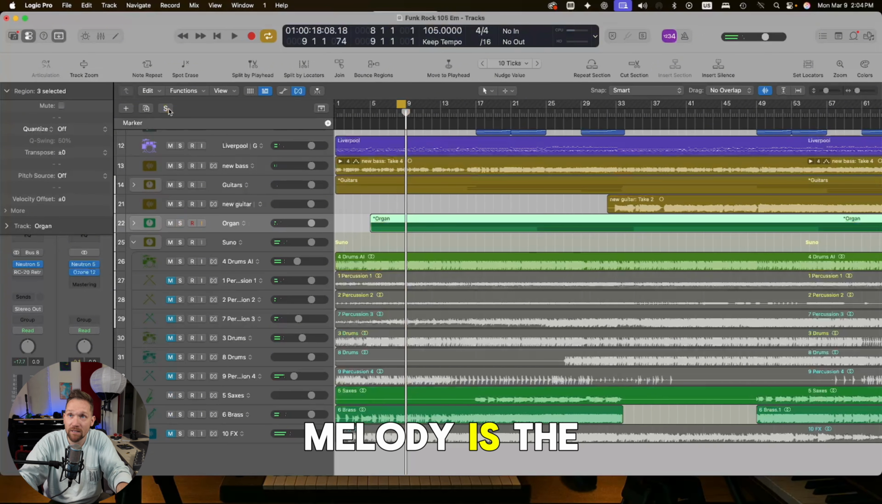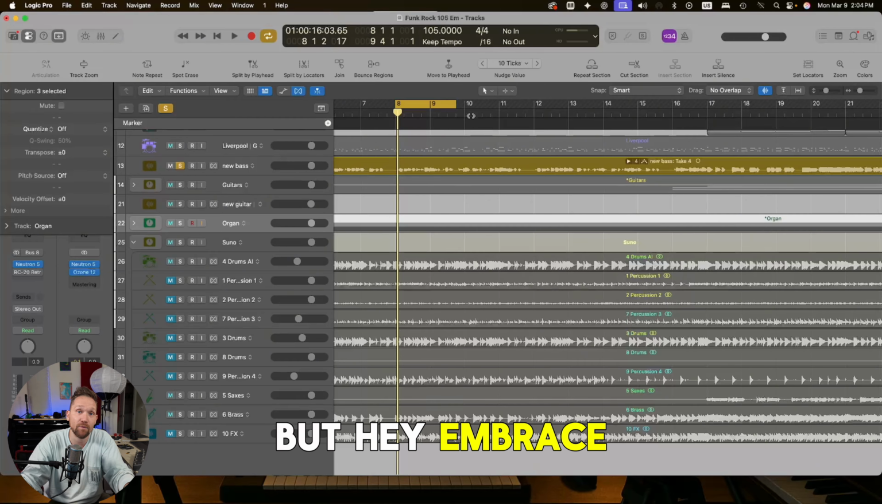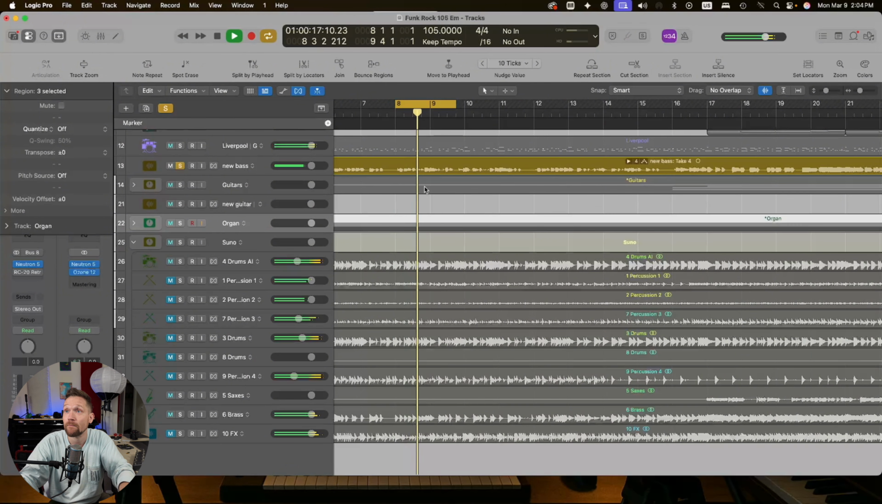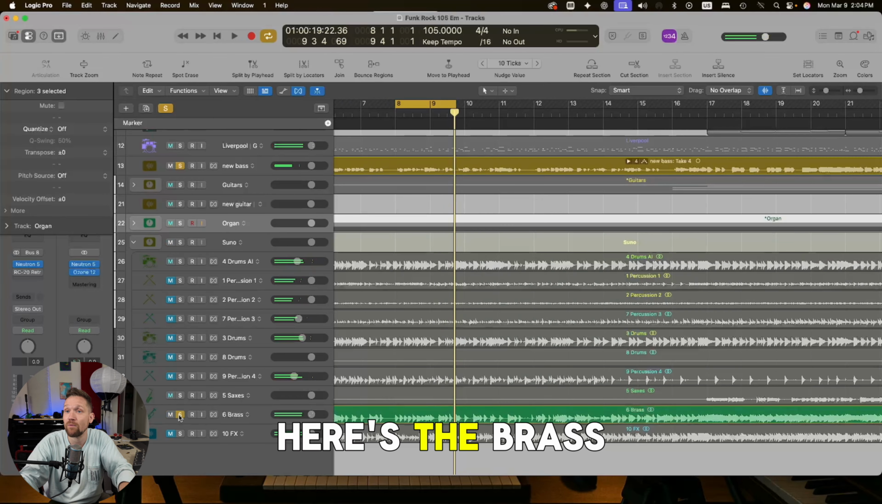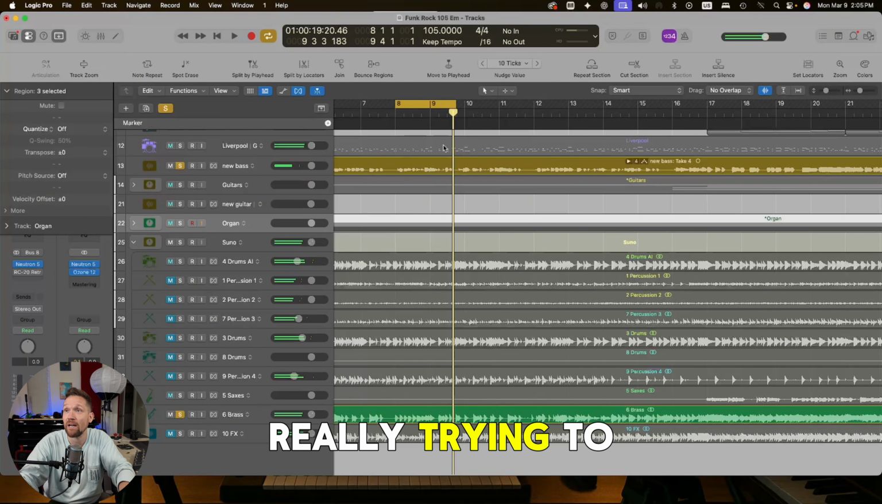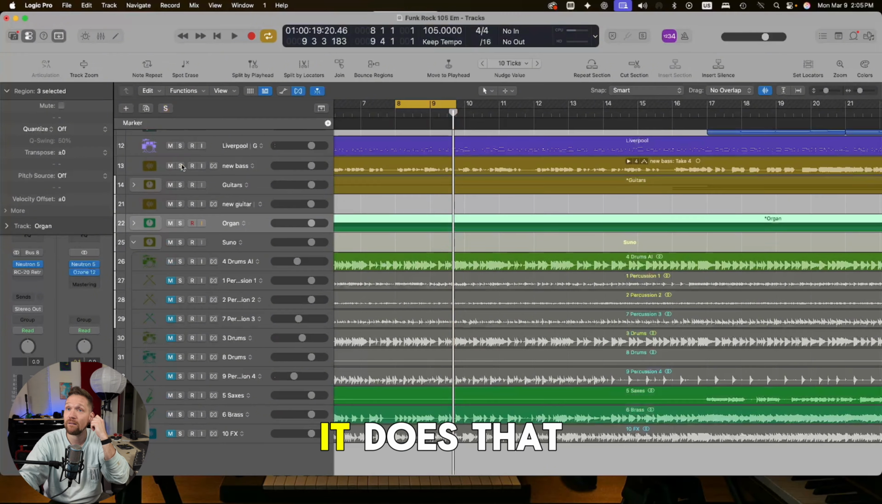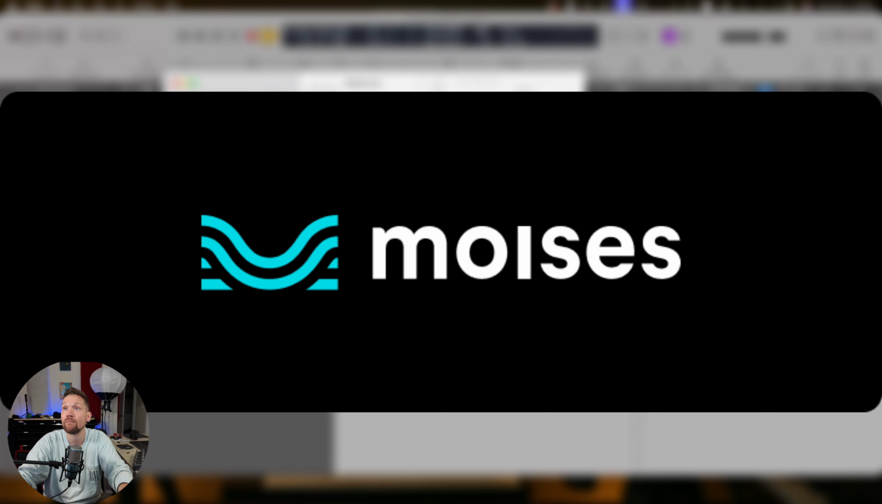Here's the bass. Sorry about the dogs barking. Enjoy the bark. You know, usually I would try to restart when the dogs are barking, but hey, embrace what's going on. So here's the bass. Yep, see, that's it, and here's the brass. Yep, so it's really trying to be with it, which is honestly really cool that it does that. Let's bring him in.